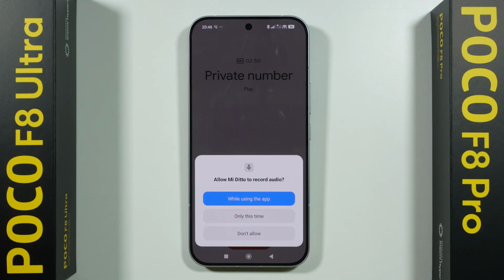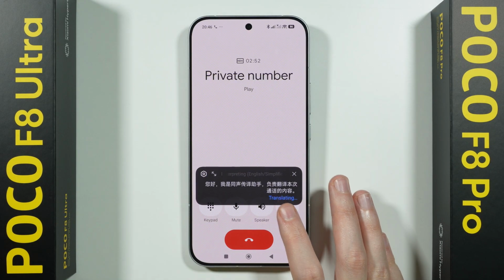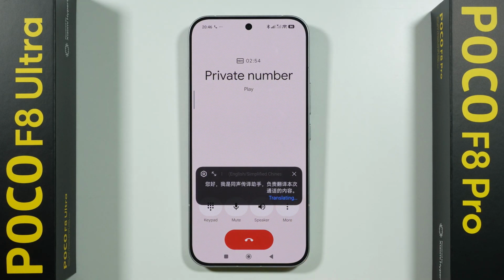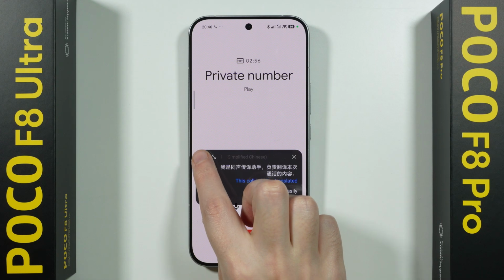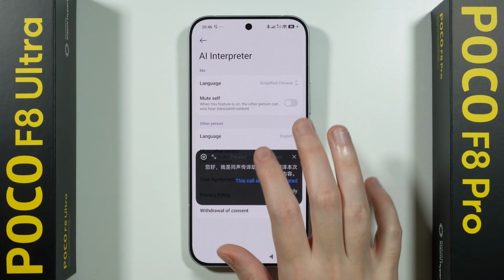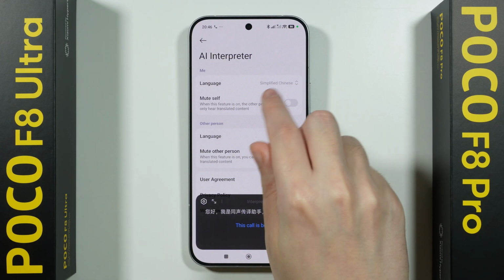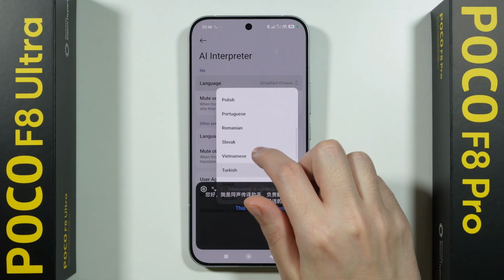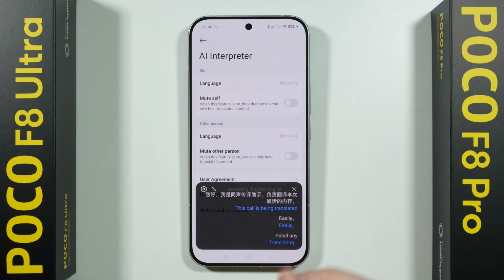Of course, we need to agree to the app. We need to grant some permissions so that the app can actually translate quite easily. Over here, we can also tap on the setting icon in the top left corner of the translation panel. And here we can choose your language, so the language that you are speaking. So, of course, we're going to choose English in this case.